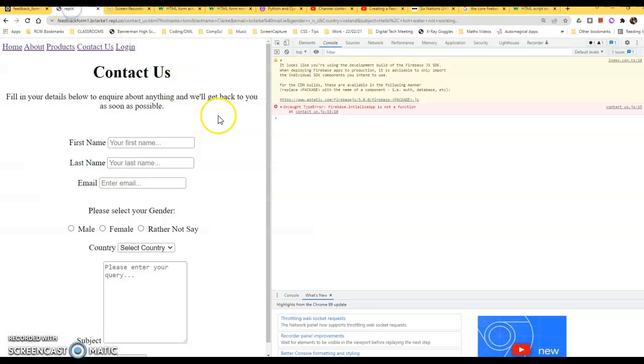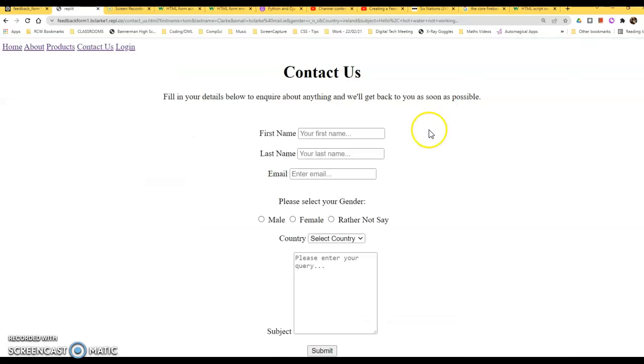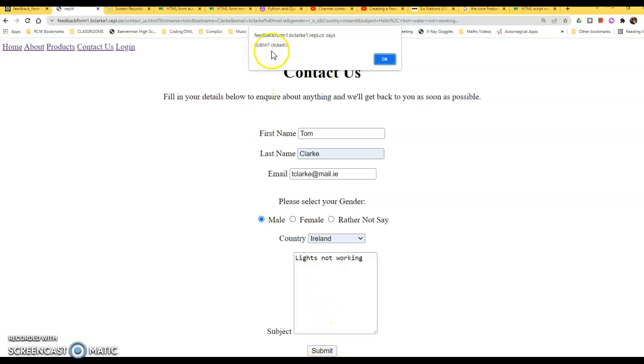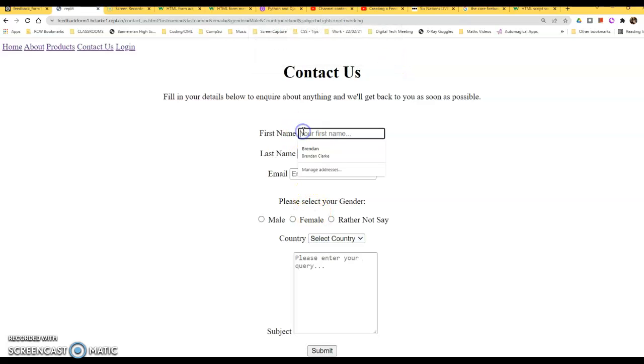So let's try one last time here. And geez, would I be confident it'll work now? I don't think so. Again, not any correct details. Tom Clark for me. And mail.ie. And then we say T Clark down here instead of B. Go back for mail there, and lights not working. Okay, so fingers crossed. Bang, submit clicked, click OK, and now it's ready to go again, even though it's not toggling.